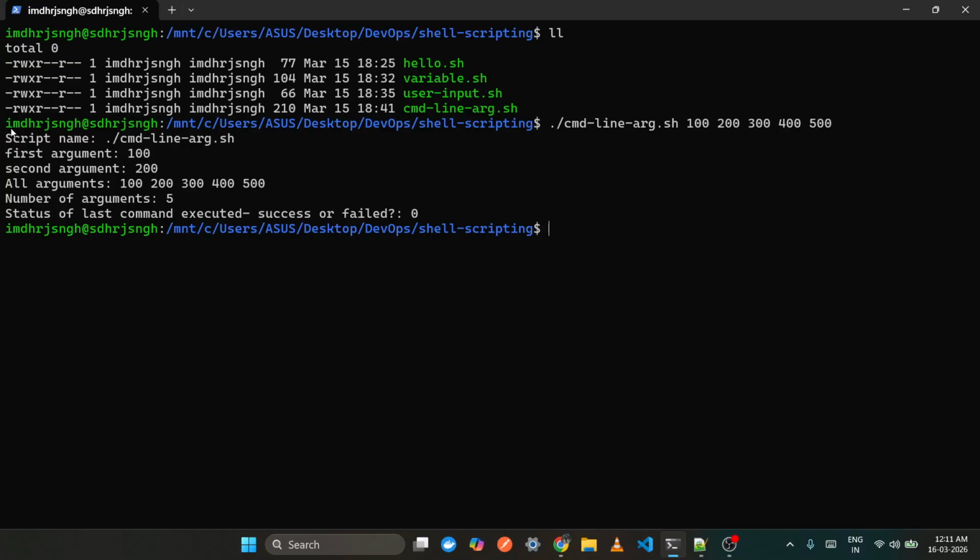Fine. Just observe the result here. This is the script name, command line argument.sh. So $0 means it has printed the script name here. $1 means it has printed the first argument. $2, the second argument. Fine. Likewise, for all arguments we have used $* or $@. So it has just printed all those arguments here. Fine. After that, for the number of arguments, we have used $#. That's why the total number of arguments is 5.